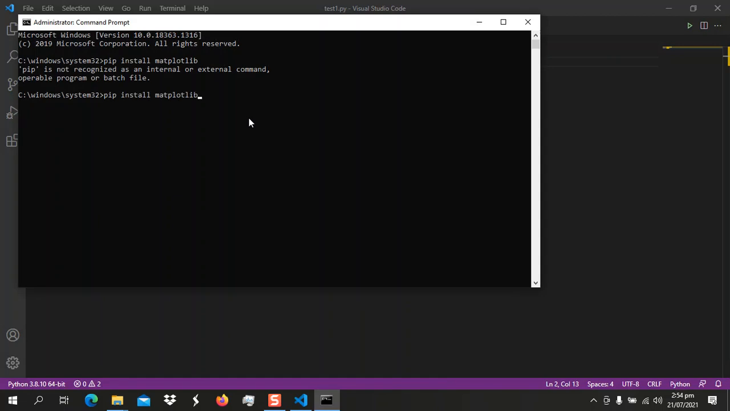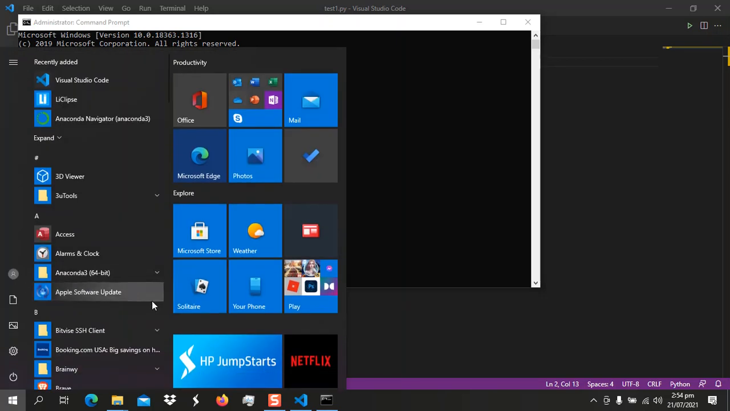All right, it may not be pip. I think pip3. All right, pip3 install matplot. All right, pip has not been added to our environmental variables. What do we do now? We have to look for pip, Python pip.